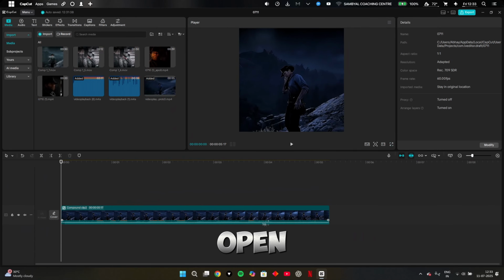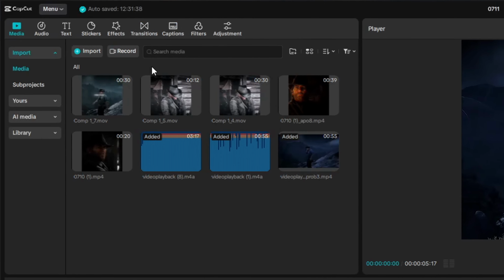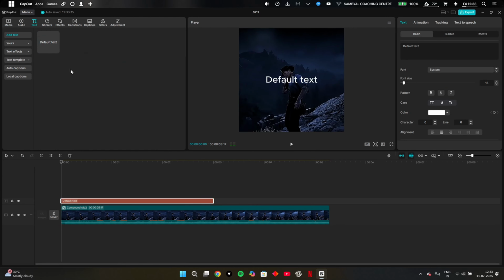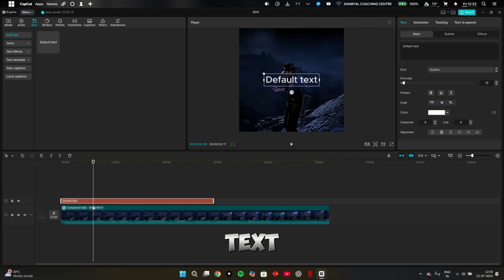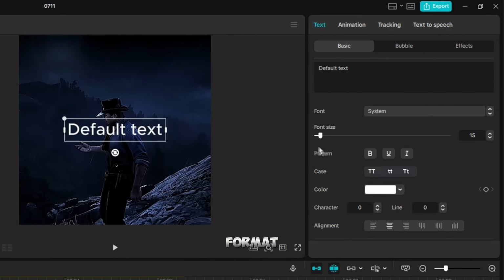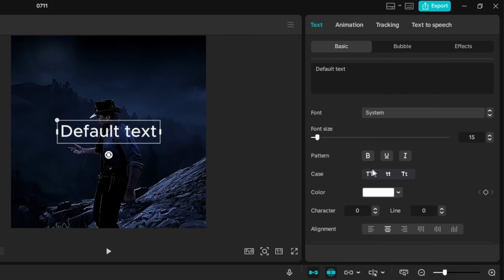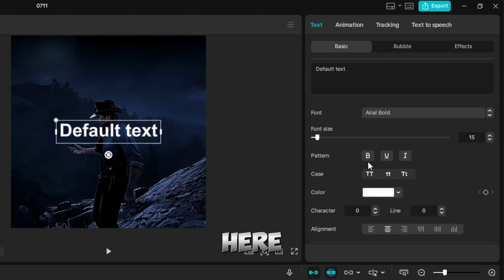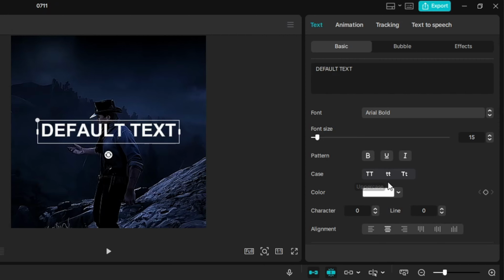First of all, let's open CAPCUT. Add a text layer. Trim the text layer from where the dialog starts. Now we need to format the text. Choose Arial Bold as the font. From here, set the text to uppercase. Set font size to 5.